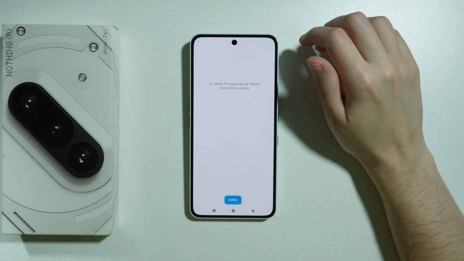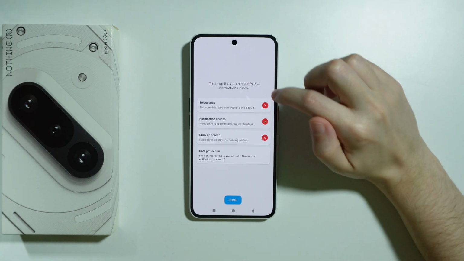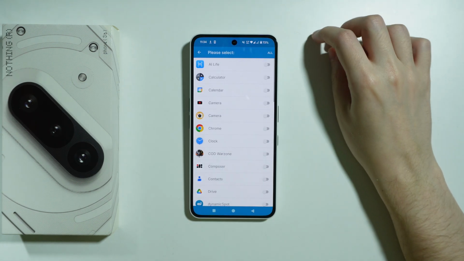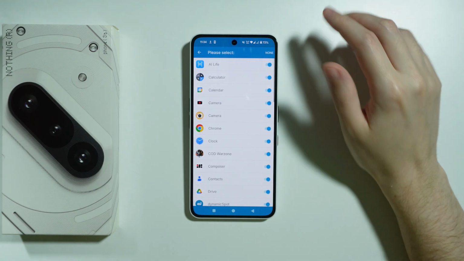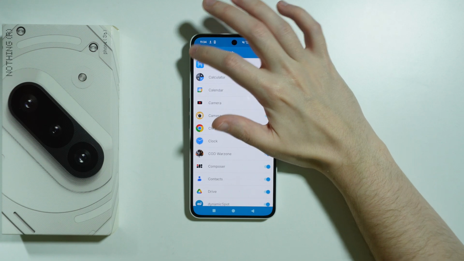I'm gonna show you how to set it up. So let's go next. Over here we need to go through this list. So first we need to select apps that will be working with the Dynamic Island. So of course we can select all of them or just select the list of apps. I'm gonna select all of them and then we can go back.